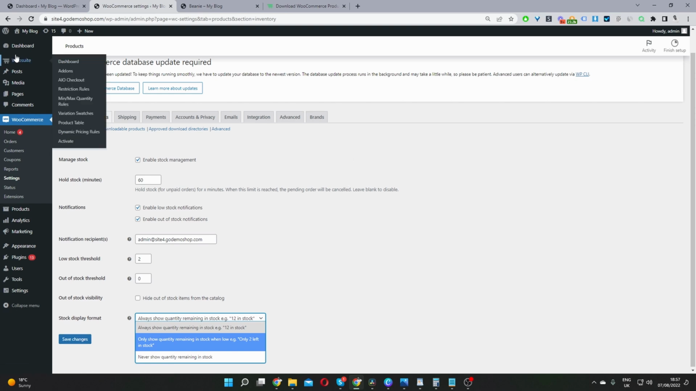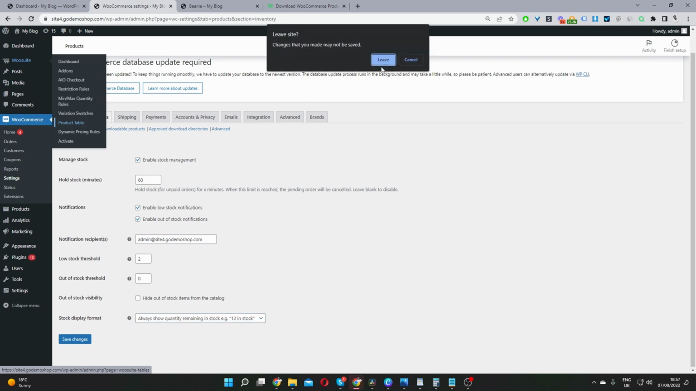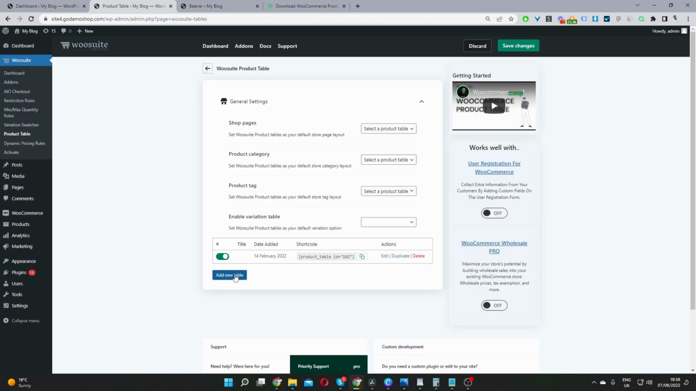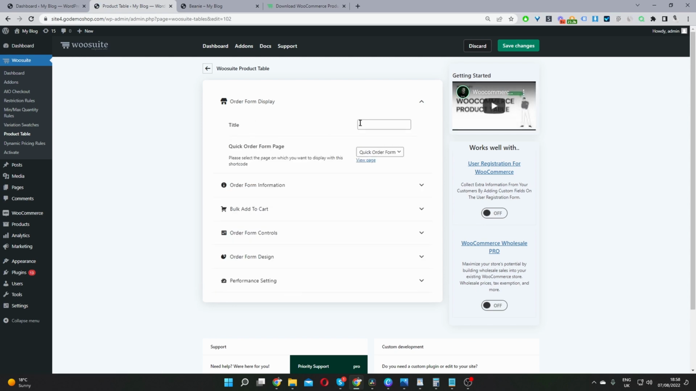And now the third step is to navigate to Woosuite and then click on Product Table. The next step is to add a new table. Since I've already created one, I'm just going to edit this product table. In your case, you'll just click Add New Table. Okay, so now we just need to give this table a name. I'm going to call this one default shop page, and it's just for internal purposes. So if you've got multiple different product tables, then you'll know exactly what each one's doing.